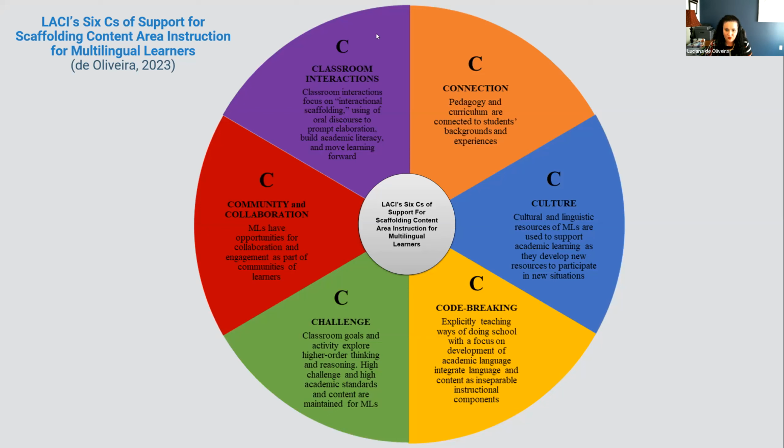There was a question about word games. So word games could be part of the C of code breaking, but again, code breaking is more of a general term. So it's a C of support for scaffolding, thinking about all of the different language related activities that you are going to be doing in your classroom, focusing on academic language. So explicitly teaching ways of doing school with a focus on development of academic language.